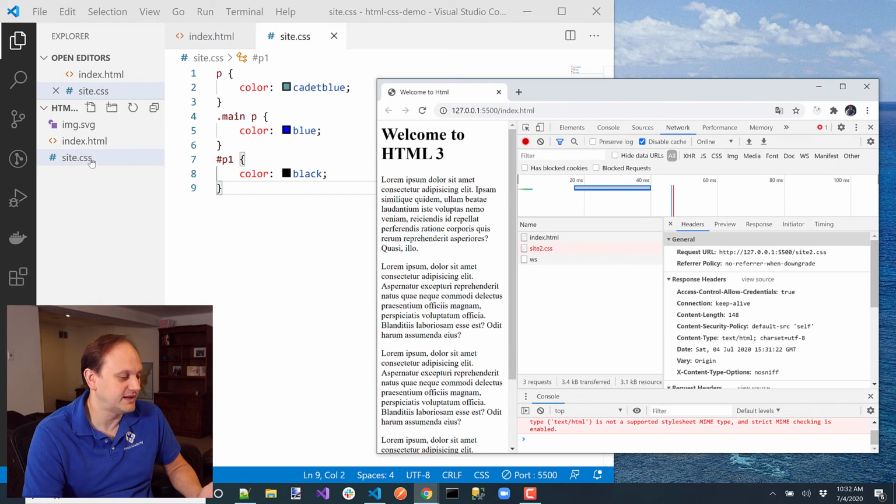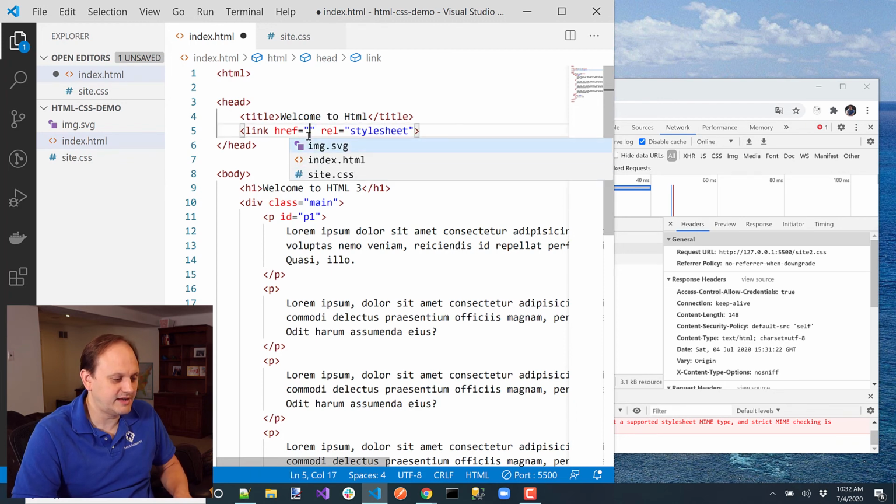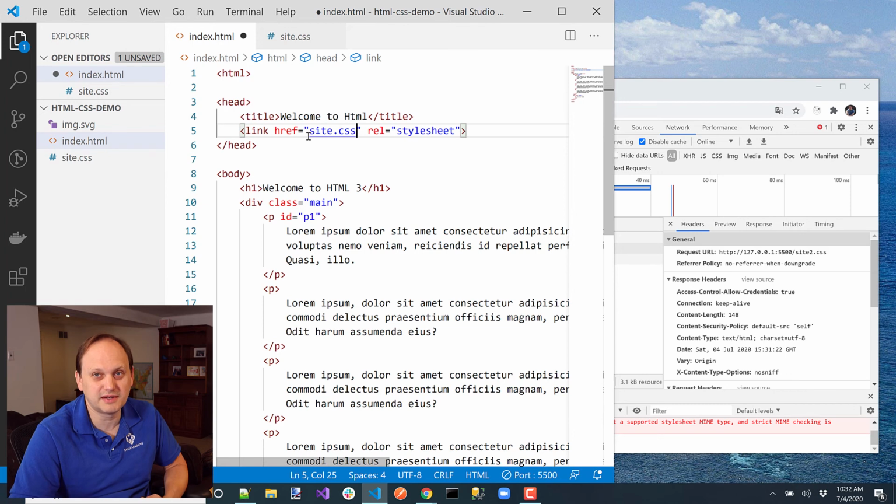All right, and so it doesn't exist. So all I need to do is come over here to Site2.css and take off the 2. It now matches the right name. Also, use your auto-completion. If I type href, oh, look at that, it's going to show me what files are in the project. I can just pick it from the list and not have to worry about making a typo in the first place. So that one little thing could have saved me that headache of the page not having its style.